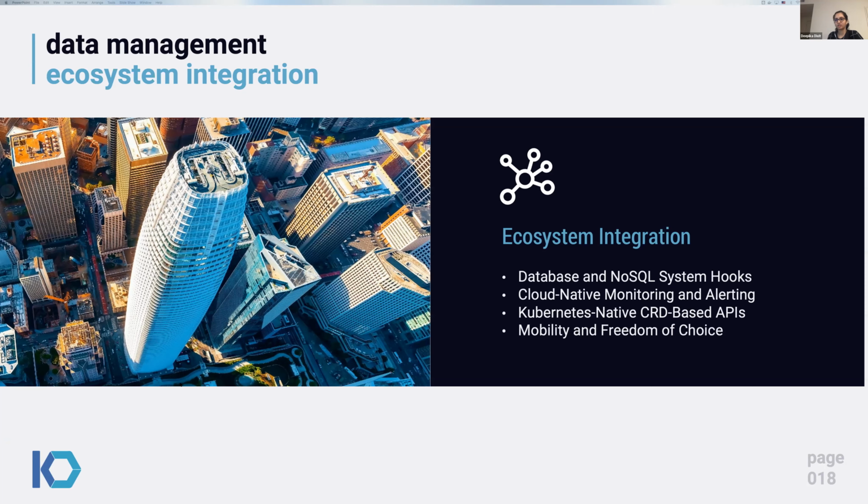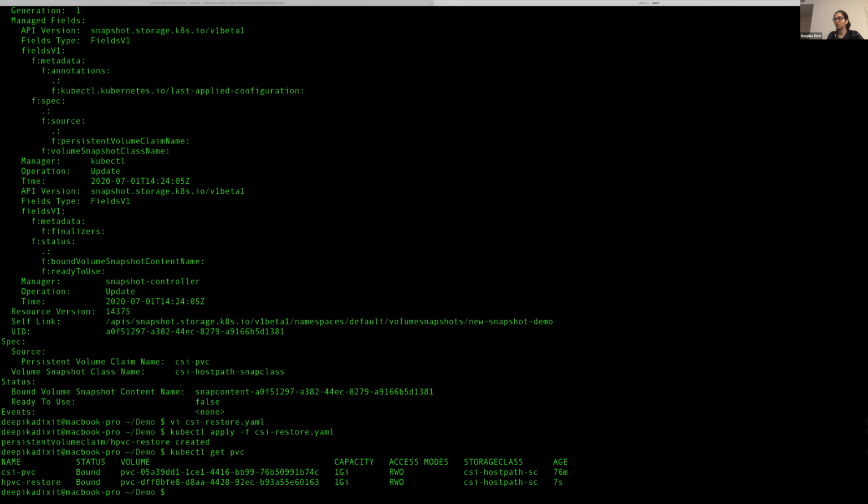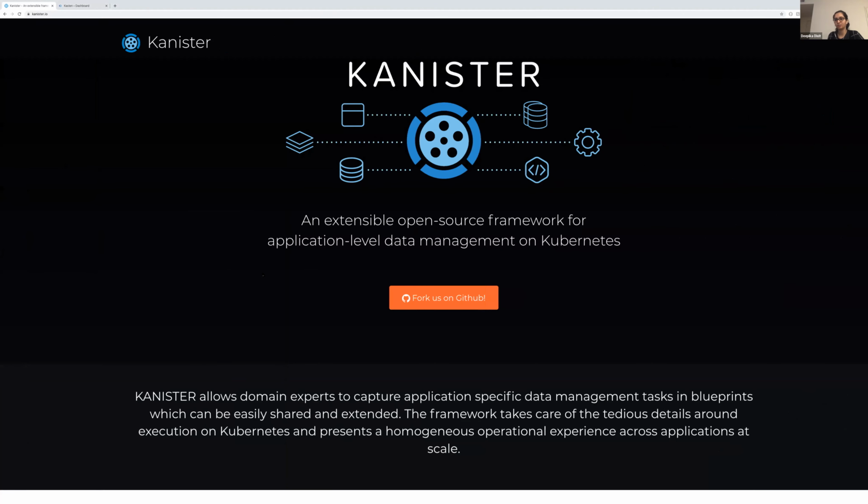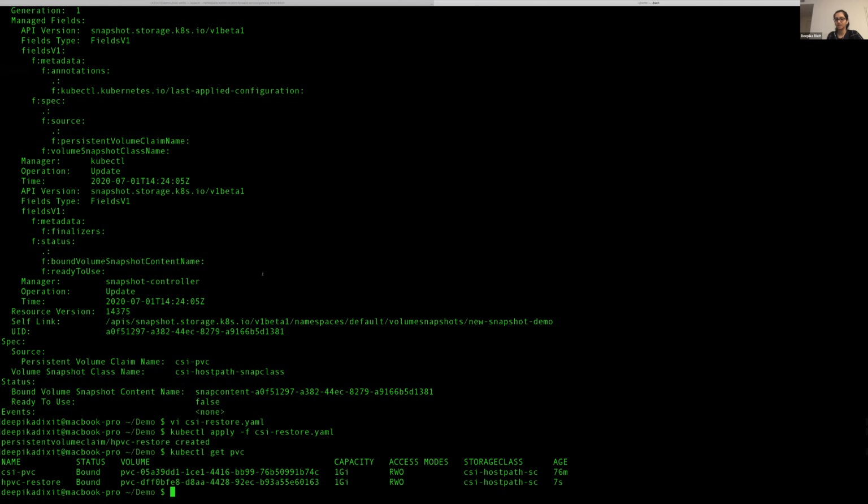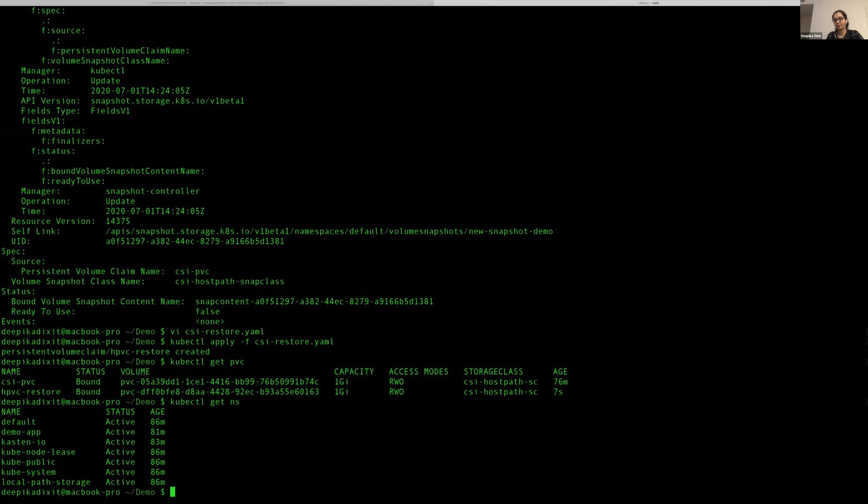Now that we've discussed all this, we want to give a quick demo of another project that we have. This project is our open source project Canister. You can go and check it out yourself. It's completely open source. You can look at the examples. For this, I have a simple application running in the same cluster, which is my demo app right here.